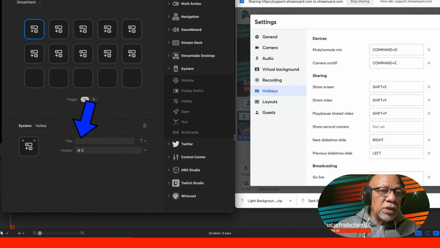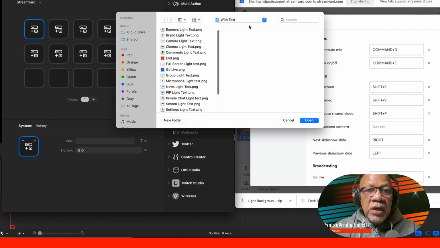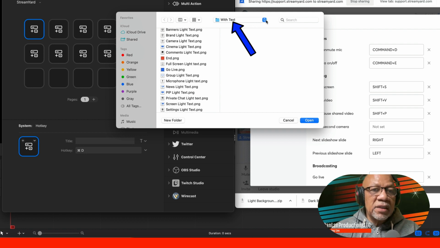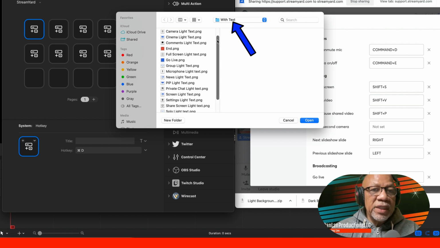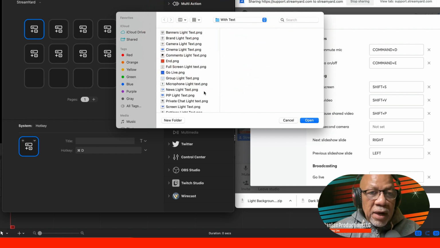So I'm going to erase the title because I don't want it coming on top of my button, because I'm using the light buttons with text. And now I'm gonna go over here right to the left, and I'm gonna hit this right arrow, not the plus arrow, but the right arrow, and then I'm gonna go to set from file. And then I'm gonna go up here, and you're gonna see with text. So I got the light buttons with text, and I'm gonna go to file, and then I'm gonna find microphone.